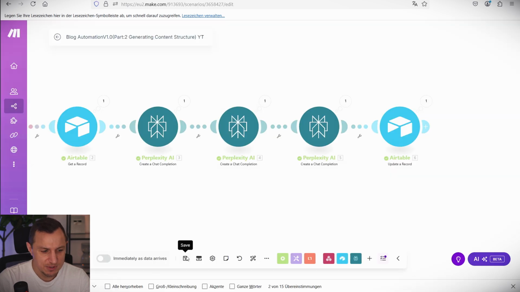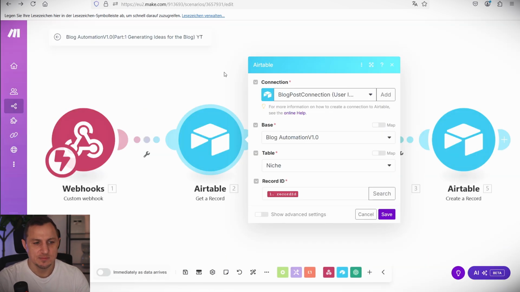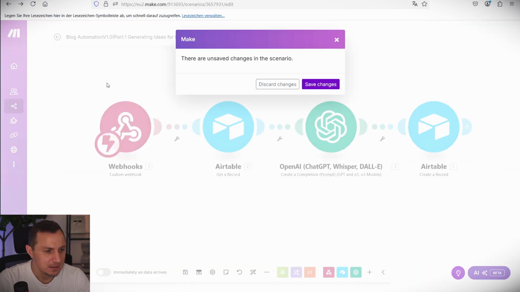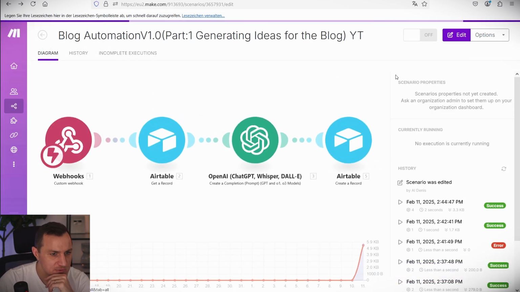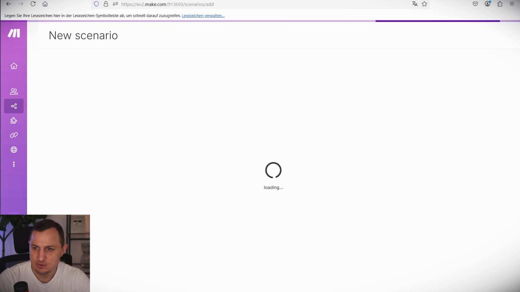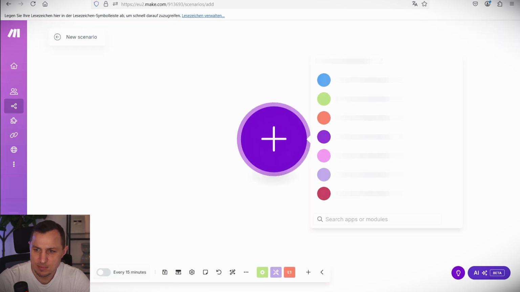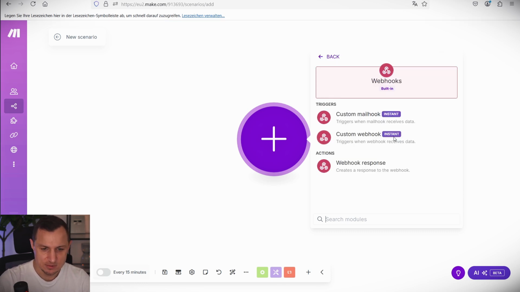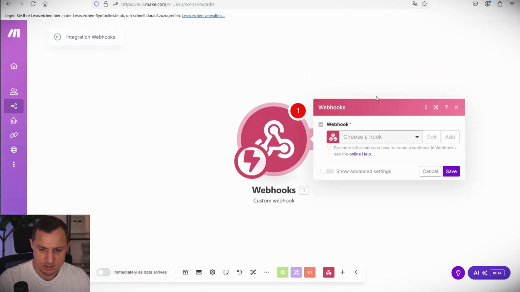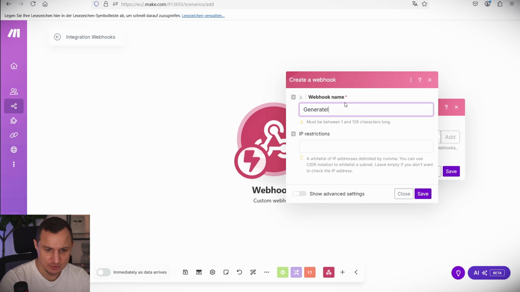So we are done with number 2. Let's save it, and let's set up the next automation. Therefore, let's go back and save number 1 as well. Let's go over to scenario, create a new scenario. This one will be number 3, which is the image generation part. Now, if you don't want to generate any images, you don't have to. But here I'm going to create another webhook, custom webhook. I'm going to call this one generate image for post YouTube.